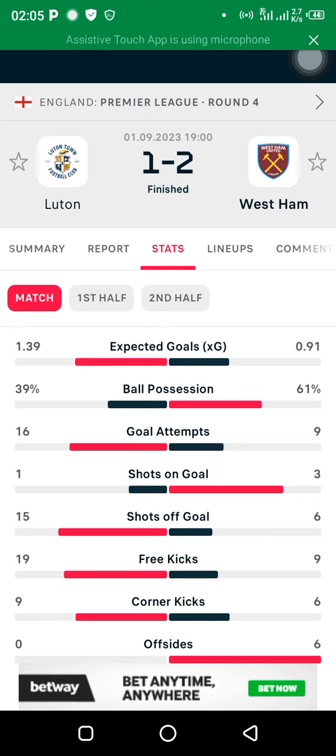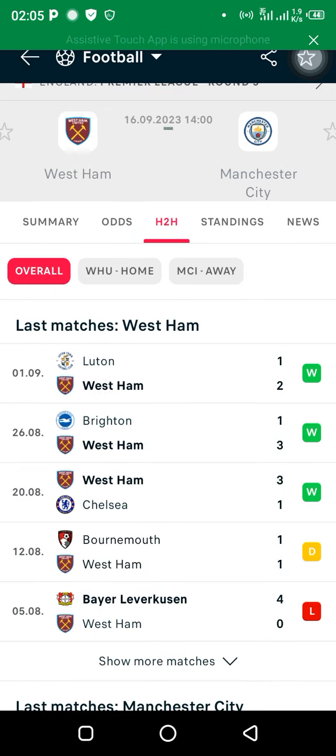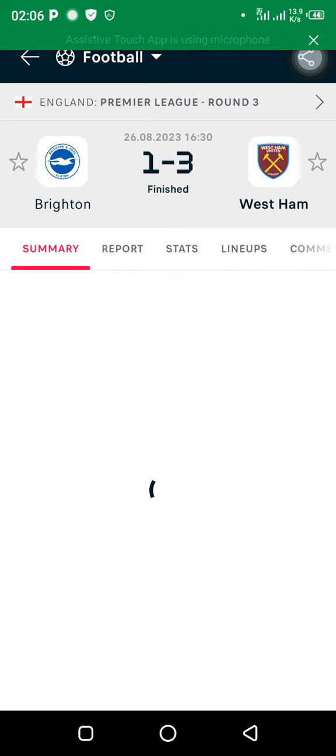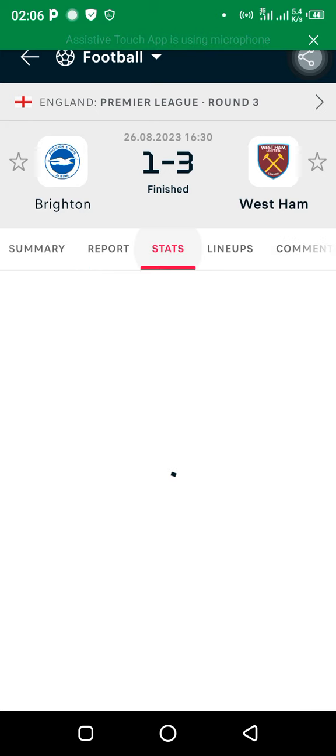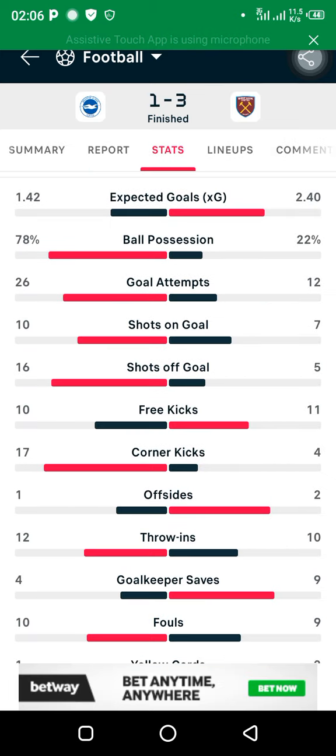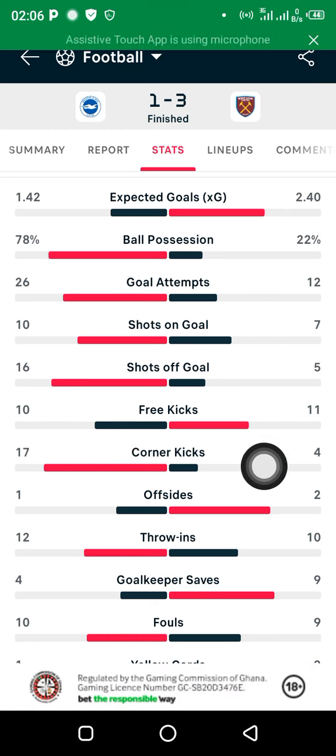So after you have seen that, you need to check for their second game. Click on their head-to-head and move to corners. When you move to corners, you check. So you can see corners here.